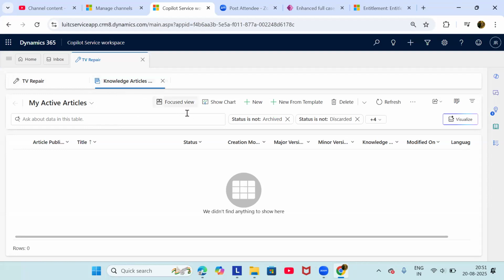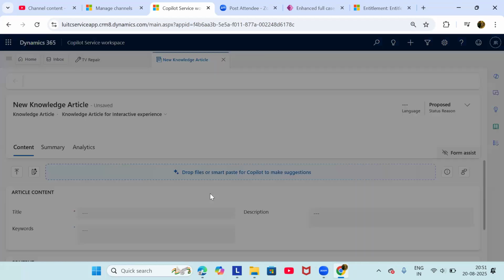I can show you how to create that one. So here we have two options, new or new from template. Use template means a few values will be there already, so we don't have to add all the values from blank. So this will be from the blank, this will be from the template. Let me show you this first, from template.